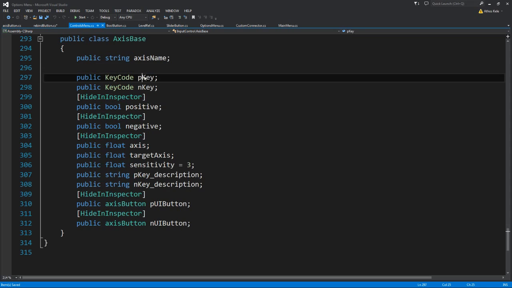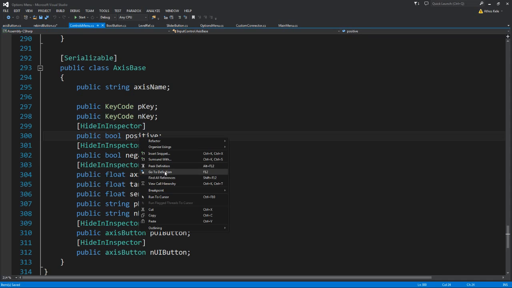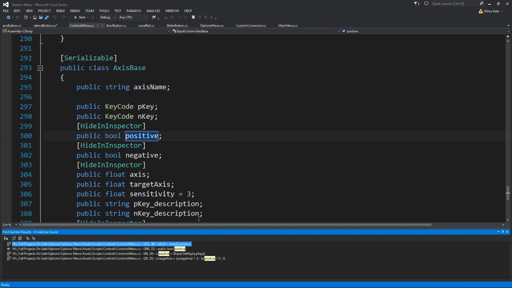Okay, keep in mind case sensitive stuff over here, like everywhere. You will see P key means positive key and N key negative key. Now we need to know if it's positive or negative. Do we? I think we are actually not using this. Oh no, we use.